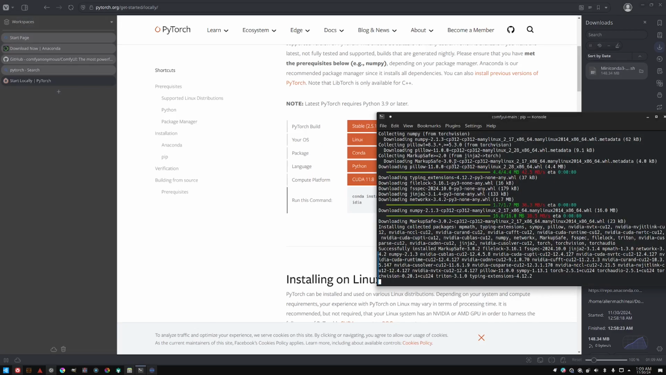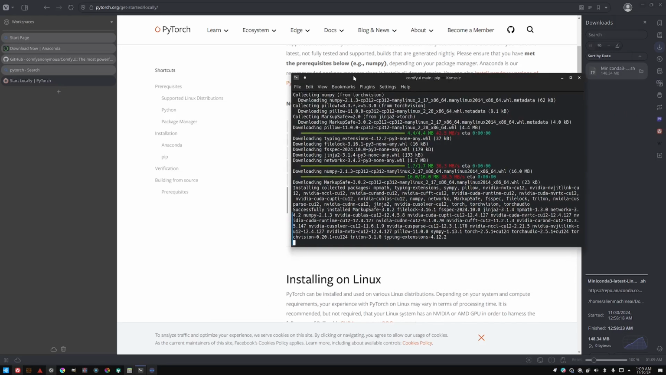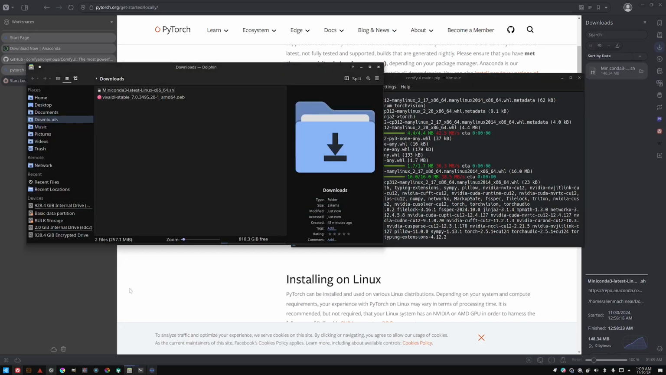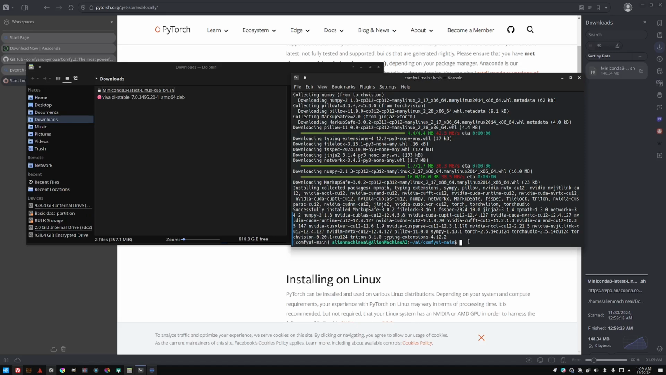It's still installing, but once this installs, we can run the command to install or attempt running Comfy next. So we're almost there.